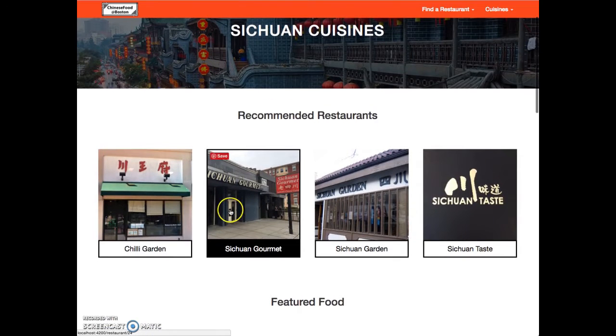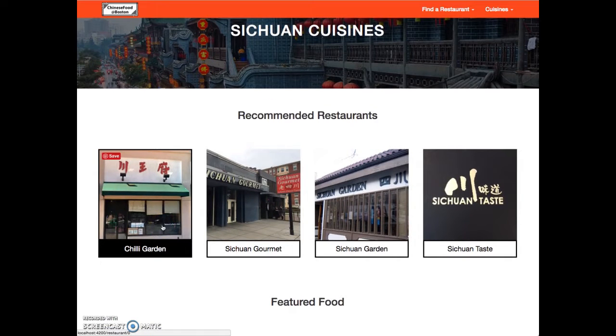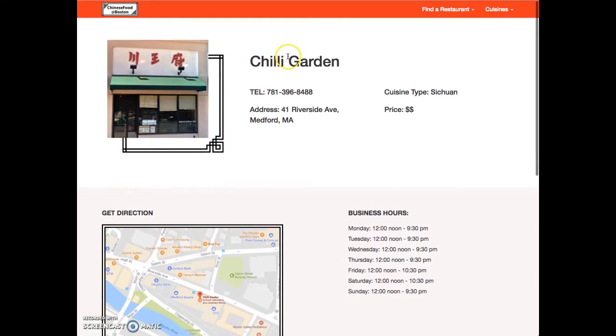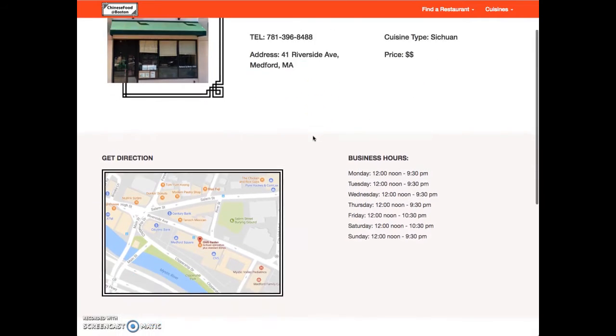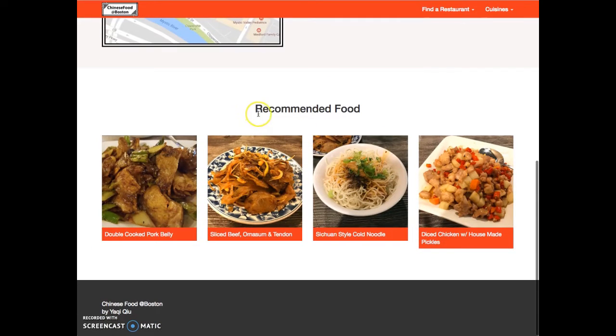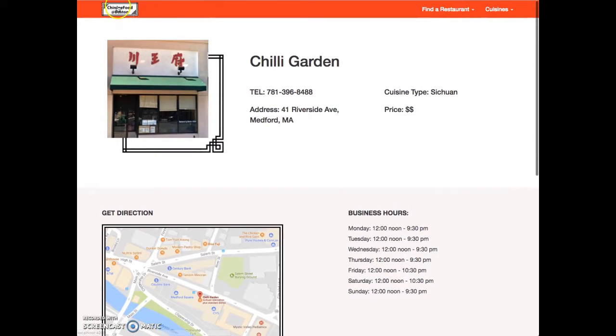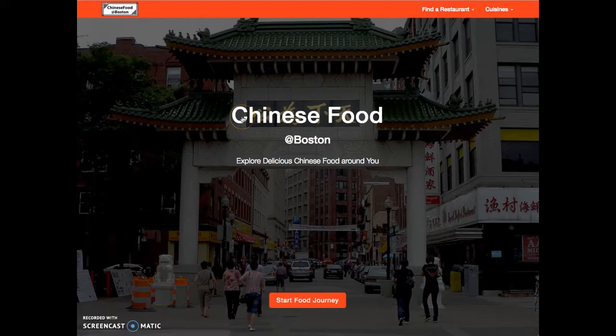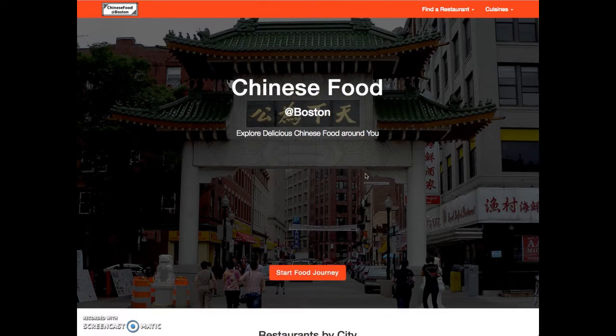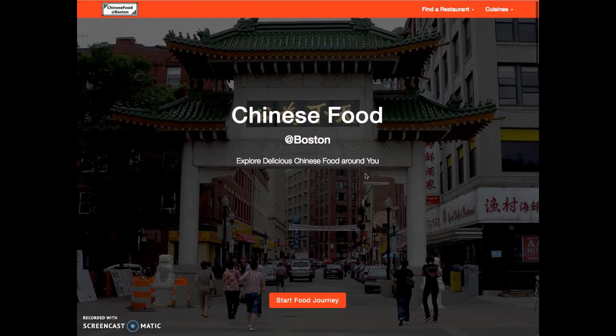And if they are interested and want to try some Sichuan restaurant, they can also click on the restaurant card to explore a more detailed page of the restaurant. So also the recommended food here. So this is another main function of this website, and this is my thesis project, Chinese Food in Boston.